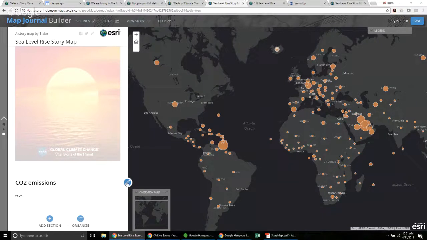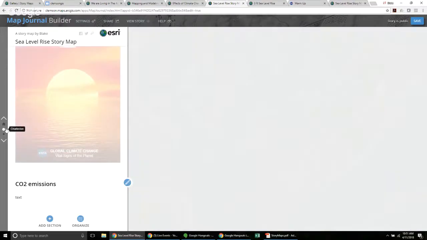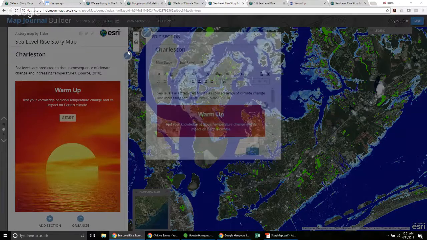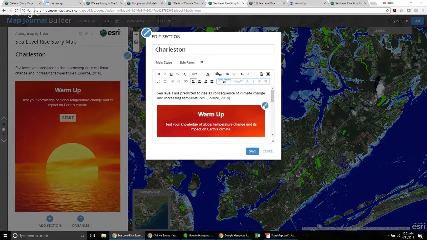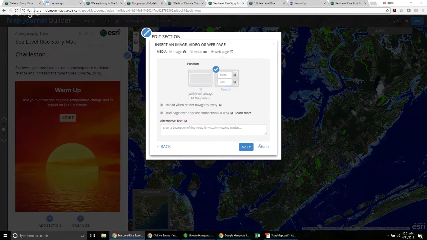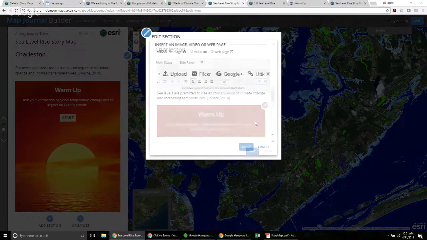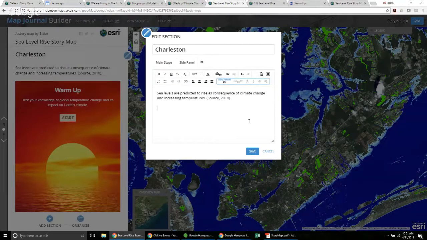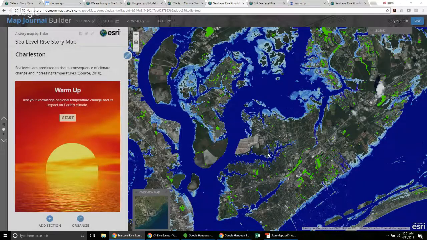How do we remove stuff we don't want? Sure. So I'll go back to my Charleston page. Let's say I wanted to remove that quiz if I didn't like it. So I would click this pencil icon to modify either my main stage or my side panel. And there's another pencil icon here where I can click and change the media, or if I select it and hit backspace, I can just delete it right away. Any others?